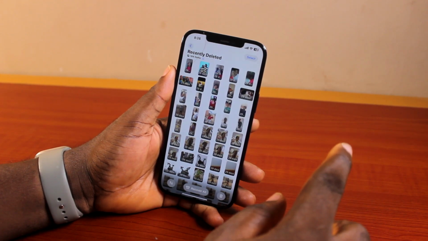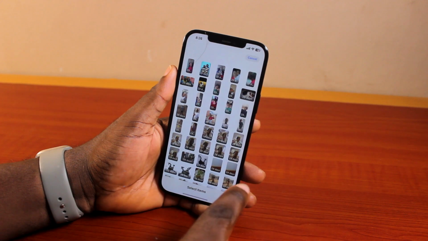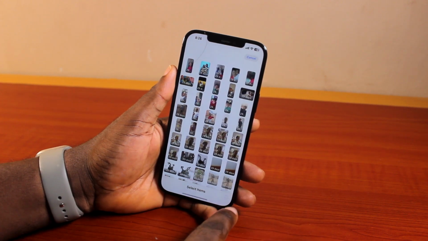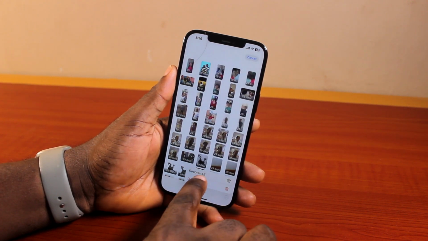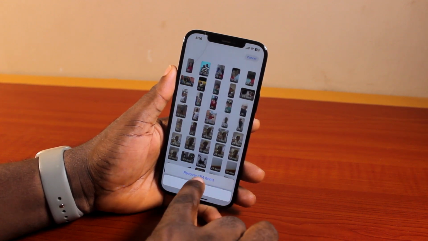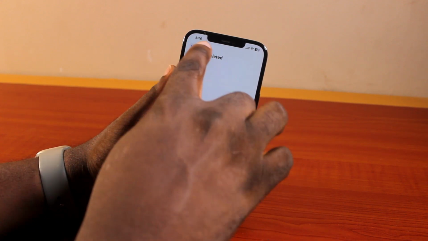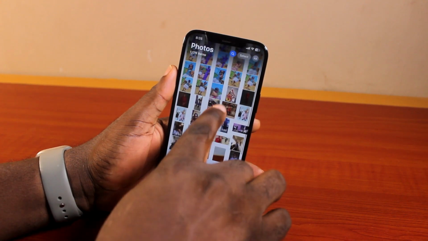However, if you want to recover all the deleted photos on your iPhone, click on Select at the top right. Click on the three dots at the bottom right. Then click on Recover All. Then you see that it says recover X number of items. Here I have about 184. Then go ahead and click on recover items. Then you are good. All the photos are recovered and moved back to your Photos app.